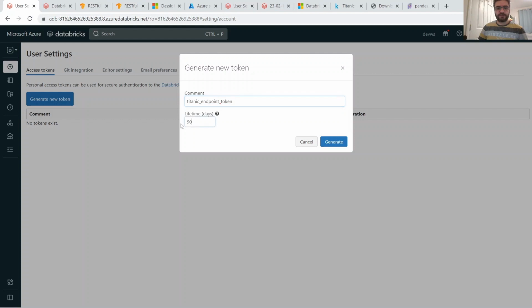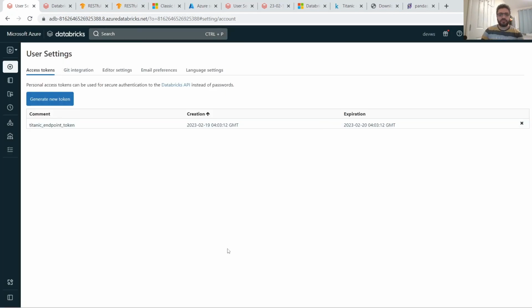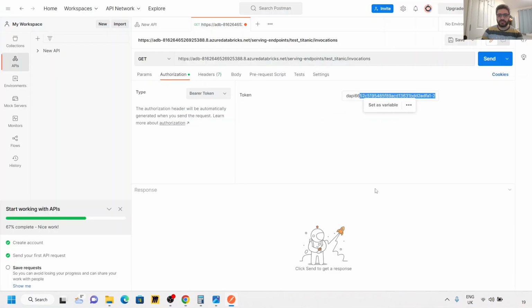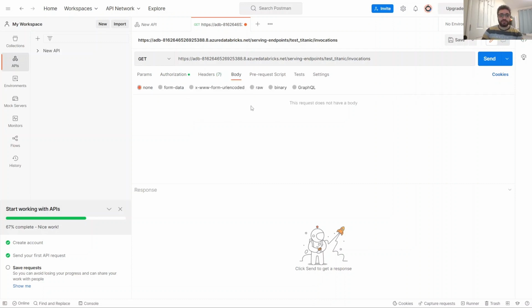Then let's make it live for 1 day. Generate. Here is the token. I'm going to copy it, then go to Postman and paste the token, removing this one. So I've got the token. Now let's put in the body. Again, let's use raw data, and let's make it JSON.